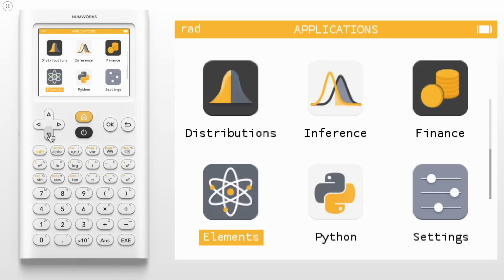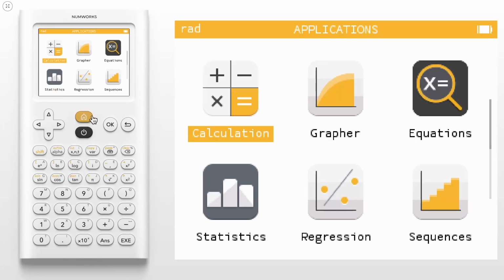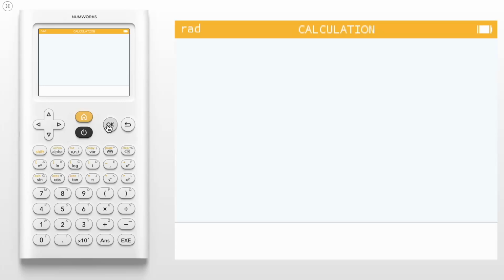The calculator also includes a finance solver application, an elements application which serves as the periodic table, a Python coding application, and a settings application. To begin, we will start in the calculation application. Press OK to confirm your selection and enter the application.